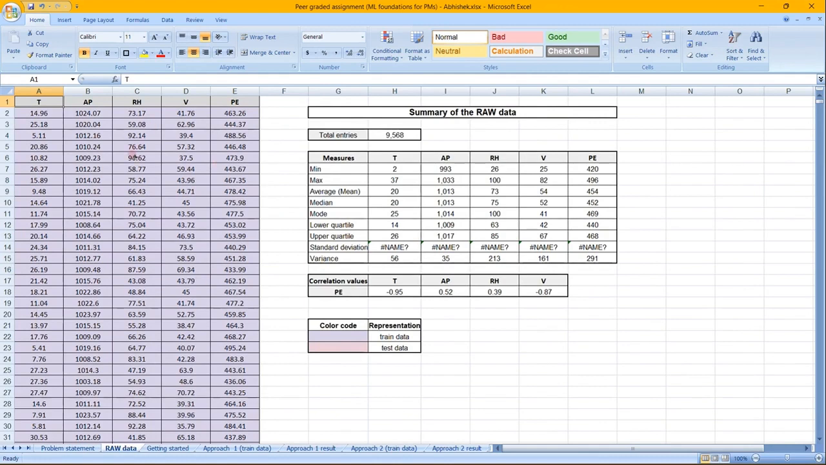The one that you see shaded is the raw data that we were provided, a total of approximately 9,500 entries. You might ask what the shading is. There is purple shading for train data, and test data is color coded with light pink or light red. That is a split of 80 to 20.